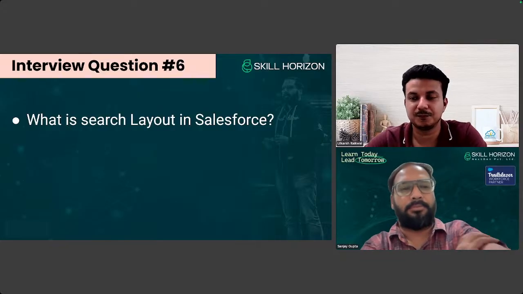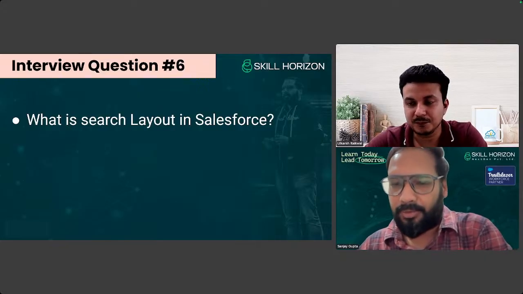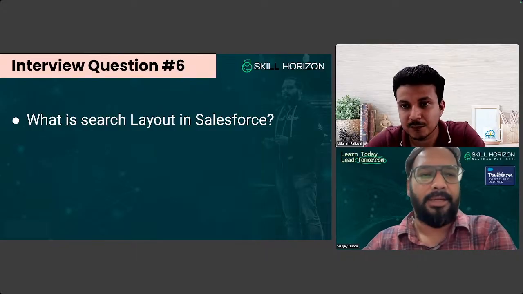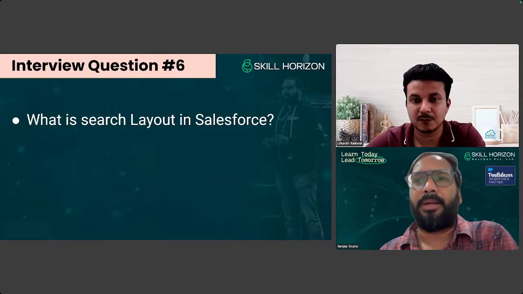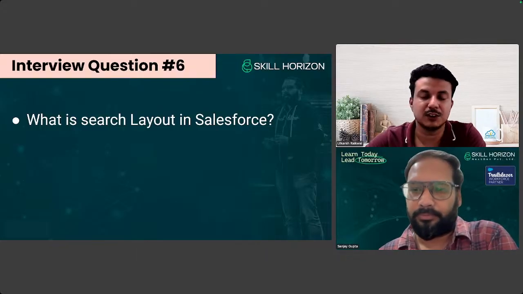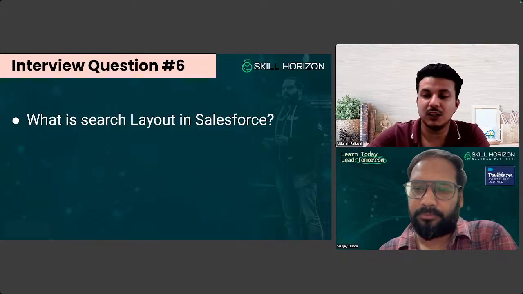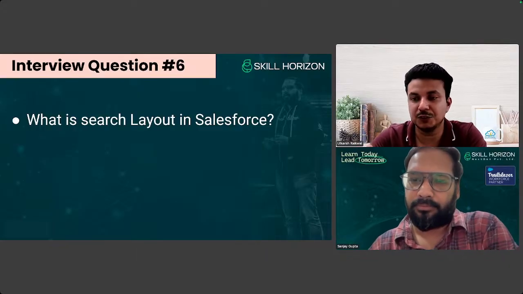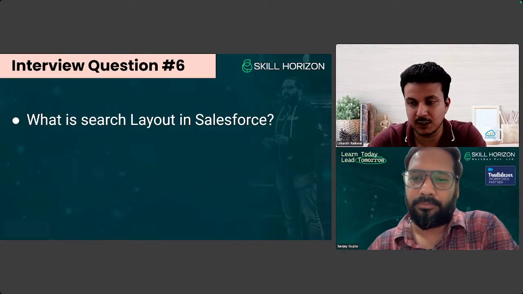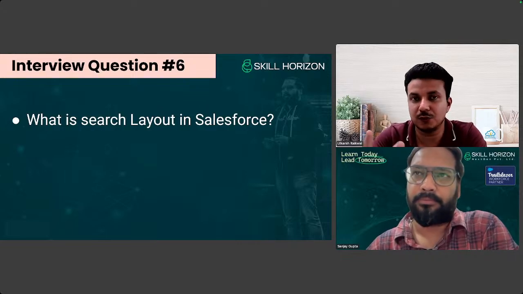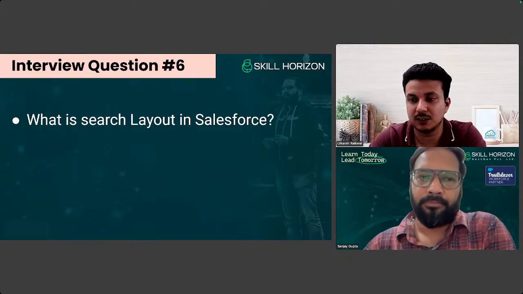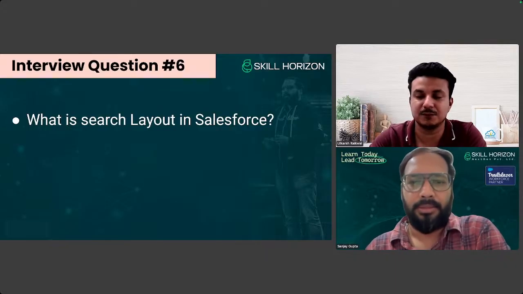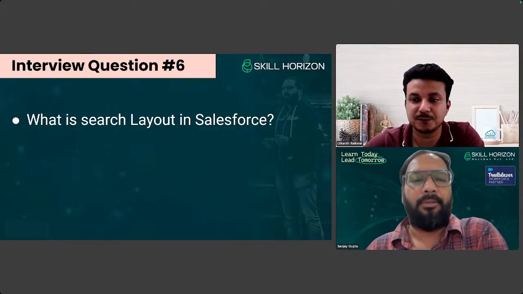Okay, so I was just typing one response in the chat. I missed the beginning part that you said. Can you just repeat the beginning part once again? Okay, sure, sir. So search layout controls the fields which will be displayed to the user when the user views the record in various contexts, like the lookup dialogues and the related list. Okay. Yeah.